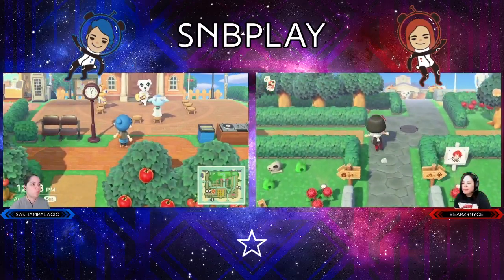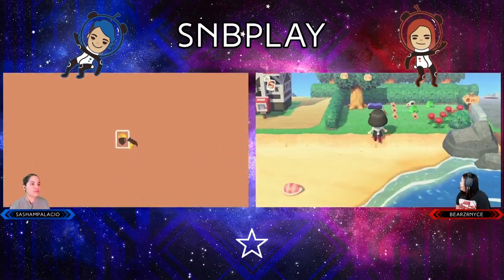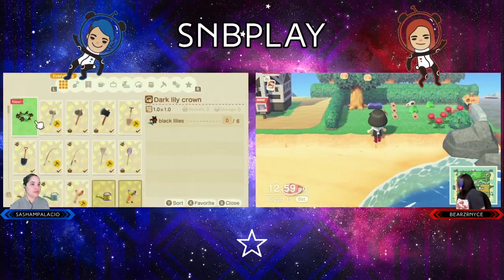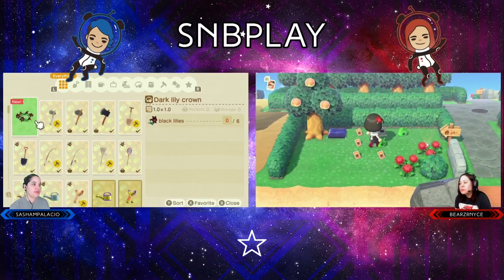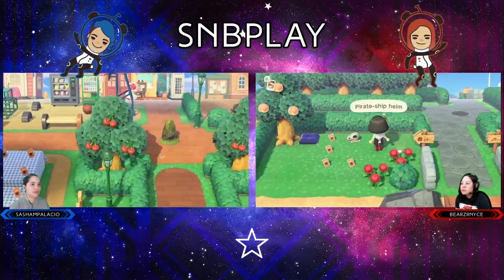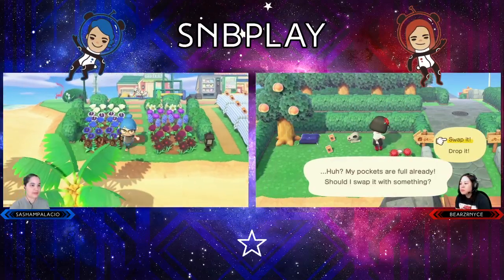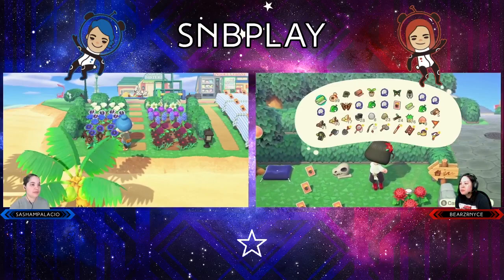I have to sneeze. Ooh, bless you. Now, black lilies are definitely one of the harder ones to grow, but I do have a good amount. I think I have enough to actually make the crown. Let's see. Goodbye, pretty black lilies.